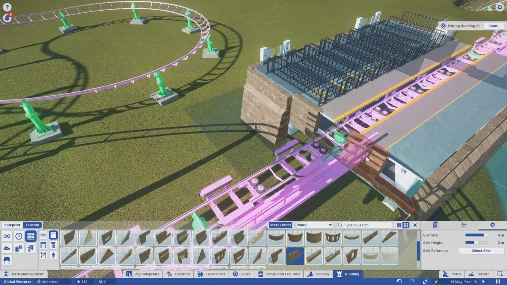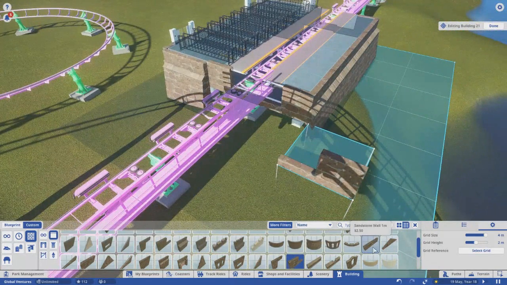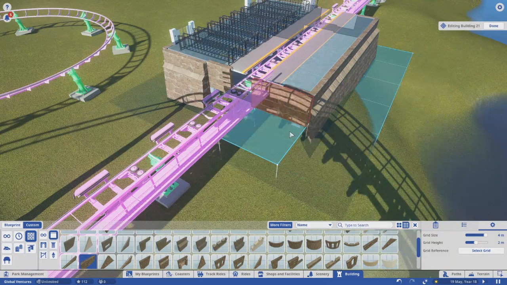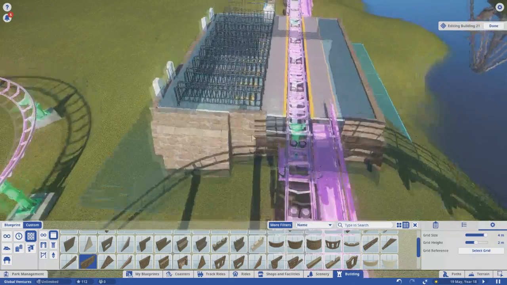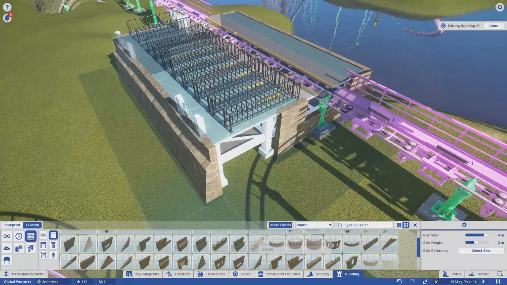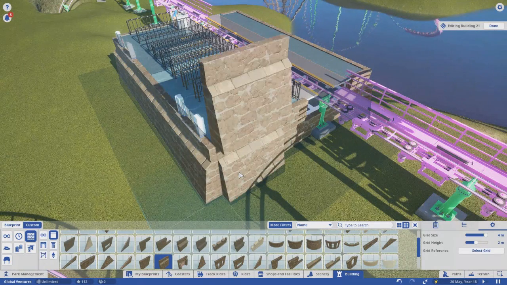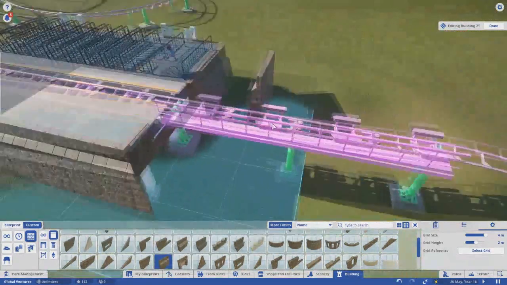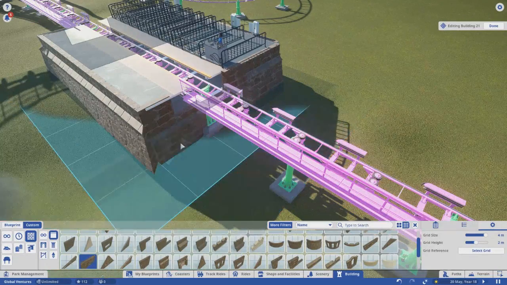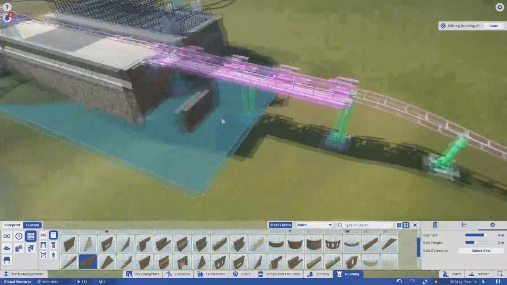That piece will go there like that. That piece will go there like that. And then if I find a 2-meter wall section, that'll go there like that. There like that. That's in the wrong spot. There we are. Let's put these 2-meter bits in. There and there.